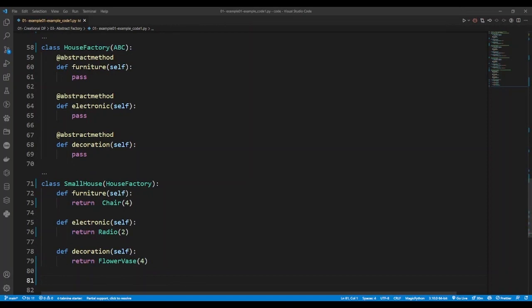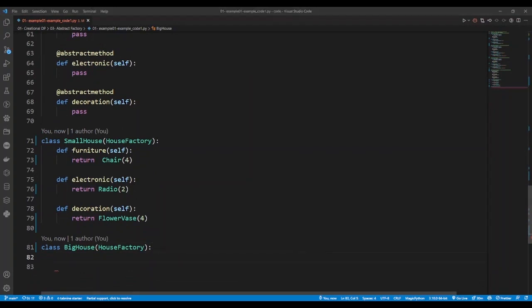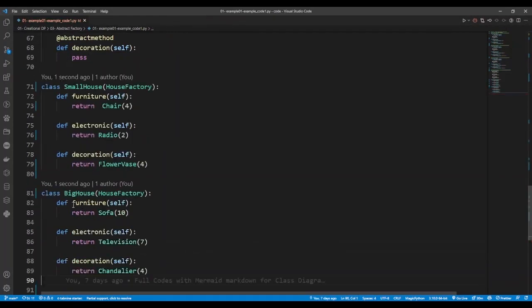And we're going to implement another house, but this time it's going to be called a big house. And the big house will also implement all the amenities, that is, all the methods that it inherits from the house factory. And also for each of the products, it will return a type. So for furnitures, we have sofa, 10 sofas. Electronics, we have television, 7 television, and decoration, we have chandeliers.